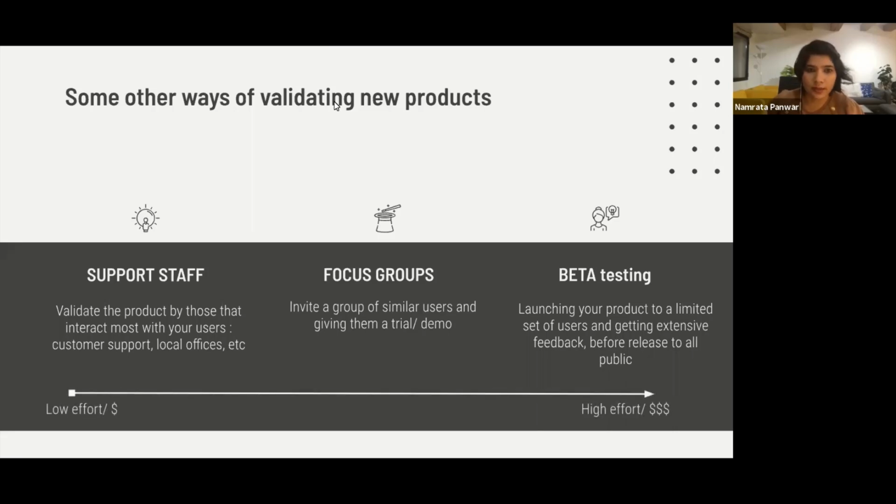One thing to note is that the effort and the money required for these validation ways actually increase from left to right. Reaching out to your support staff is low-effort work, which requires less of your time, whereas doing beta testing is high effort and high investment. It takes more of your time, and you can choose which method you'd like to try based on the budget that you have for your product development.